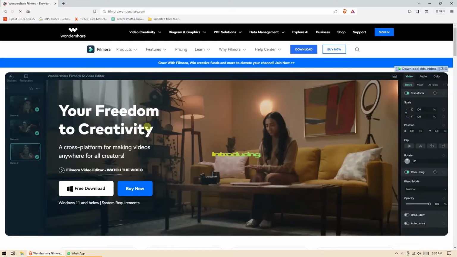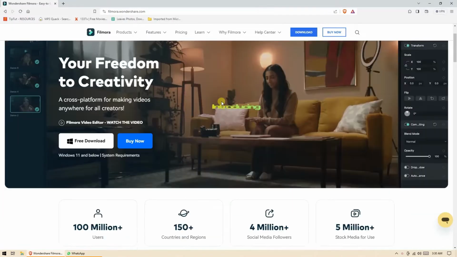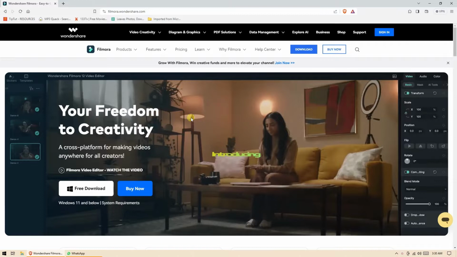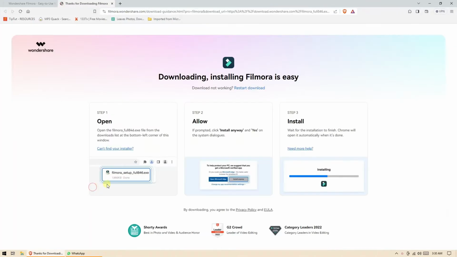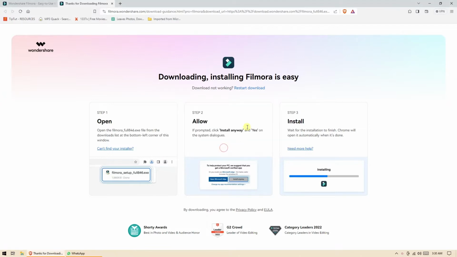Now when you get to the website, just click on download and then you get to download the FILMORA installer setup. What you're about to download is just the installer setup and not the full package. The full package is somewhere a bit above 1 gig. So this is just the installer.